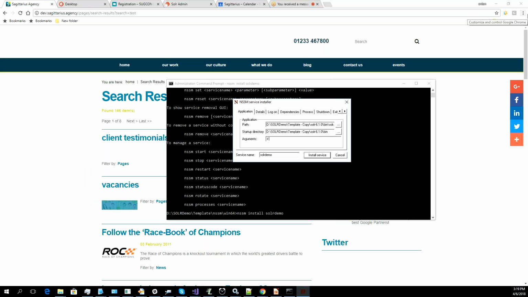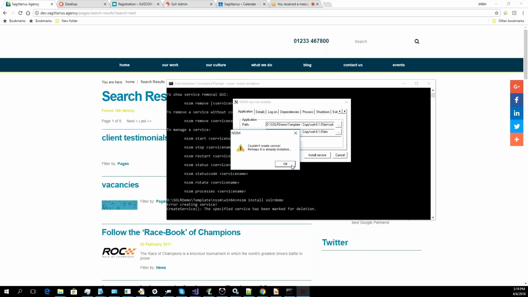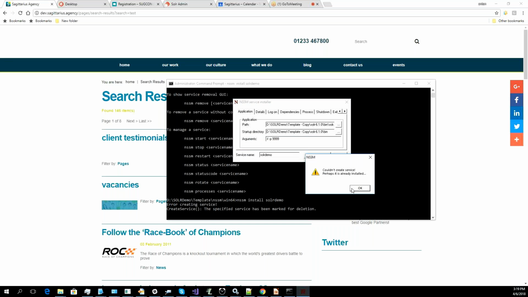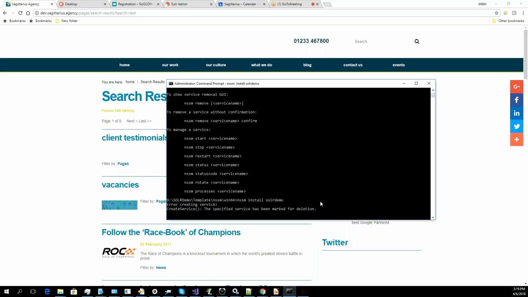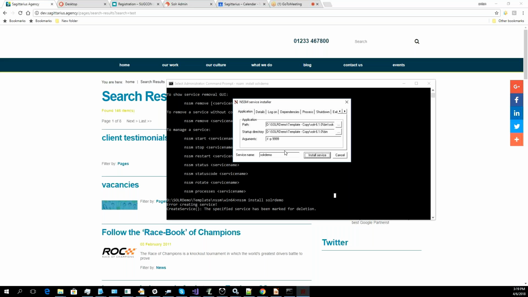First argument is -f. It means that it will be run in foreground, and second is port. Let it be 9999. And let's install servers. Oops. Oh, perhaps it's already installed. Let's name it SOLR demo 2 or demo 1 and change the port.